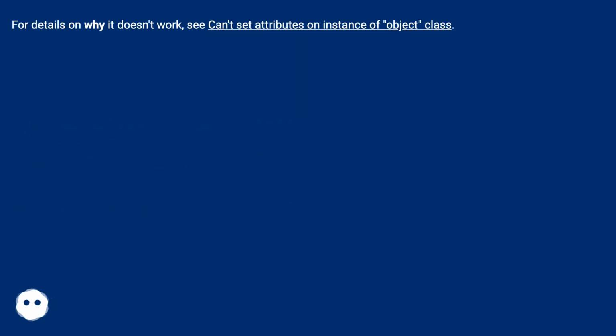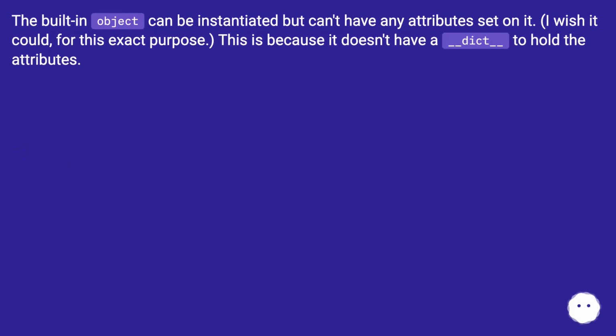For details on why it doesn't work, see "can't set attributes on instance of object class". The built-in object can be instantiated, but can't have any attributes set on it. I wish it could, for this exact purpose. This is because it doesn't have a __dict__ to hold the attributes.